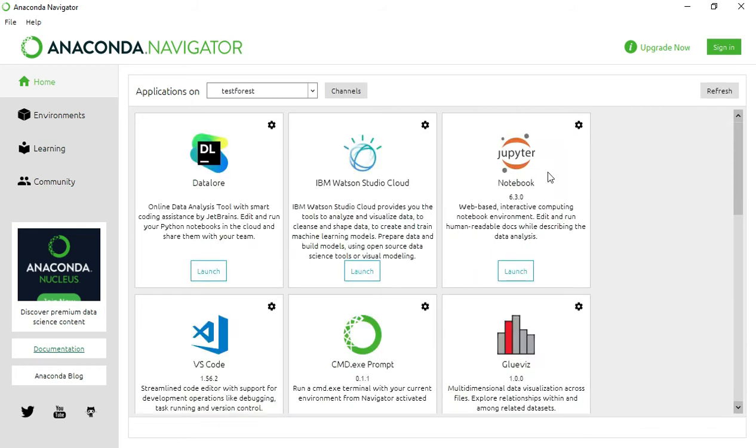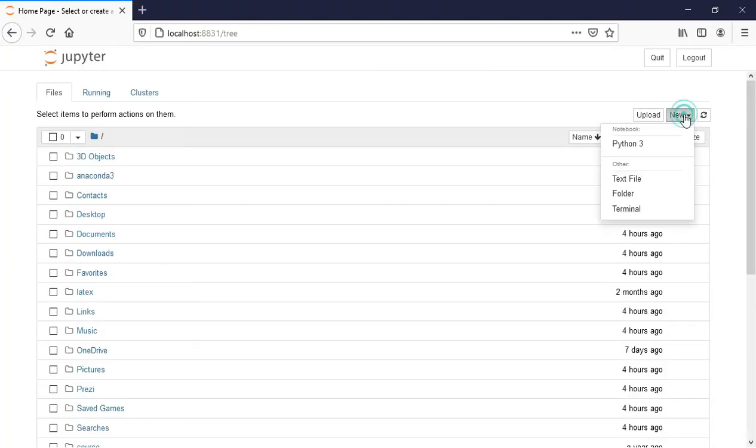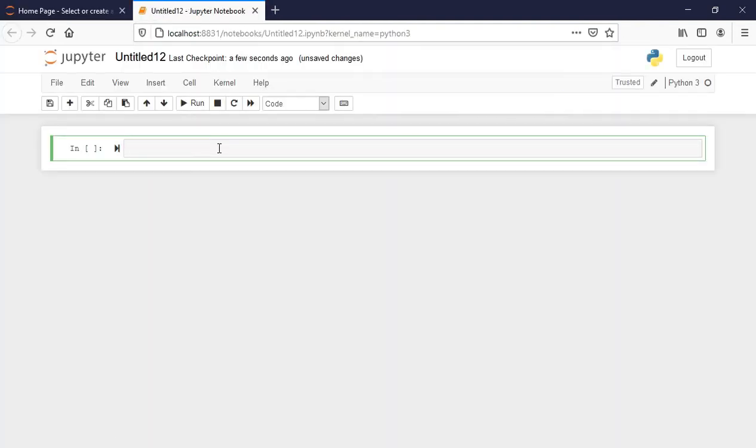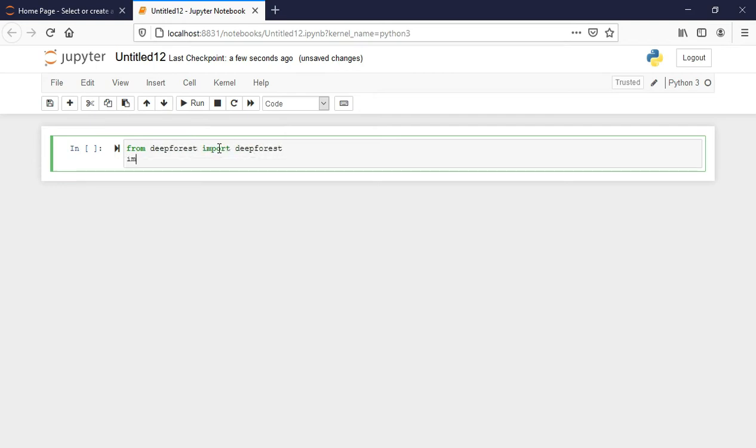Okay, so moving on. At this point, we have already installed the Jupyter Notebook. So this time, let's launch our Jupyter Notebook. Then let's create a new notebook. Okay, so the first line that we will write is to create an import statement from deepforest. So let's write here from, and then import also OpenCV.